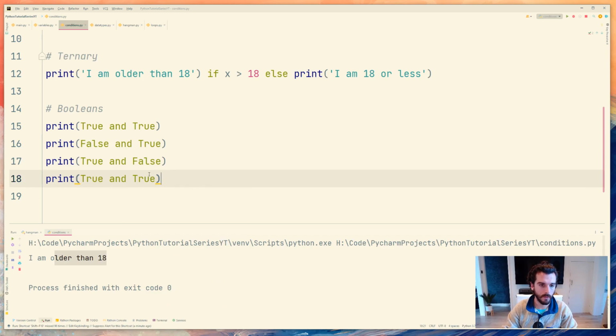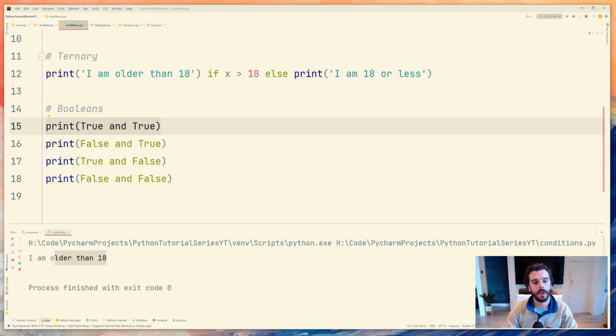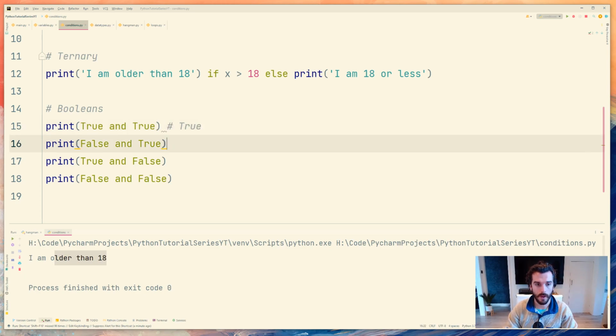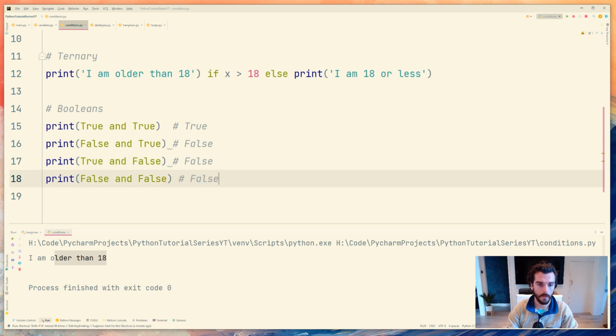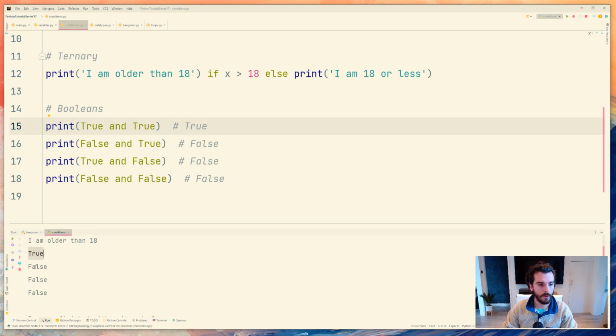So we have false, false. For example, if we have true and true, so if this value on the left is true and this value on the right is true, then we're going to get the value true out. If this one is false and this one is true, we're going to get the value false out. If this is true and that is false, then we're going to get the value false out. And if they're both false, then we're going to get the value false out. So if I run this now and print, you can see we get true, false, false, false.